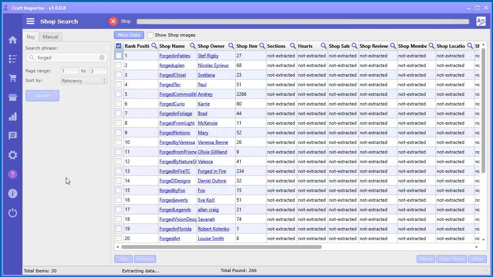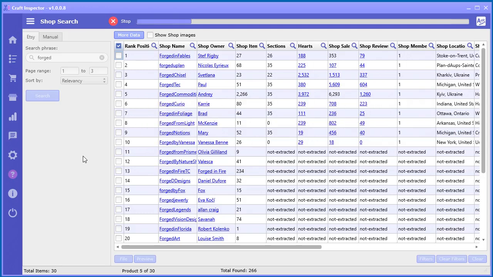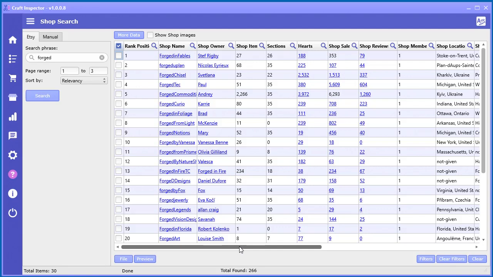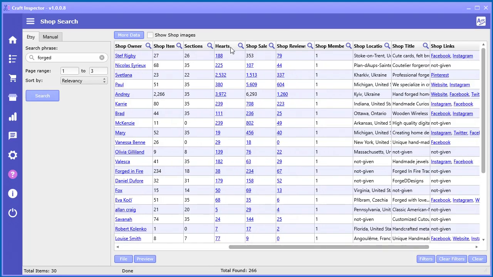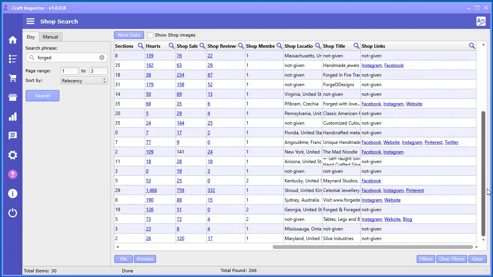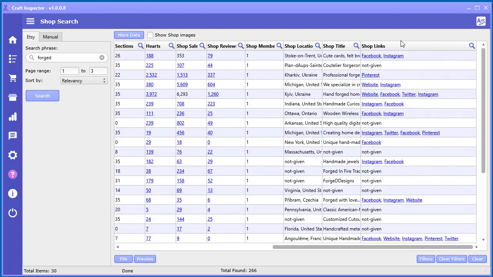Now it's going out and grabbing all this information directly from Etsy. And we have a whole bunch of awesome data here that you can use in your research when you want to research particular shops. You can get the rank position, the name, owner, the amount of items, sections, hearts, sales, reviews, how many members are in their team, shop location, title, even external web links that you can go and use to do further investigation and research on particular shops. Like Facebook, their website, Instagram, Pinterest, Twitter. You've got awesome data here.